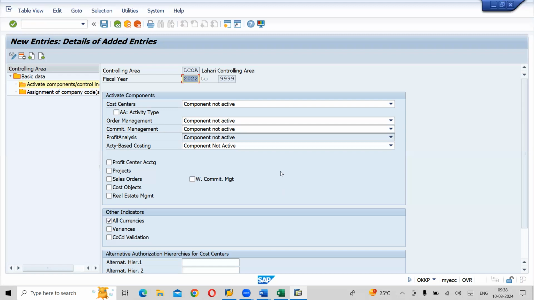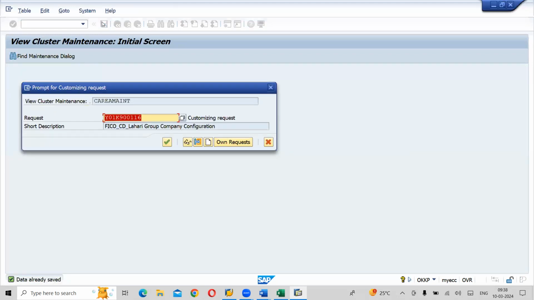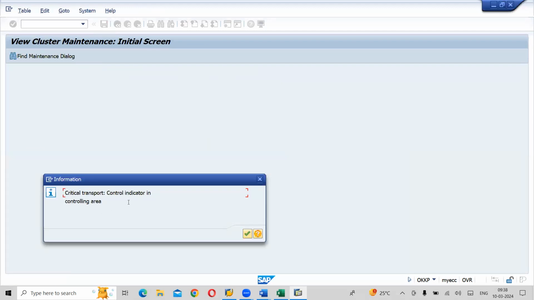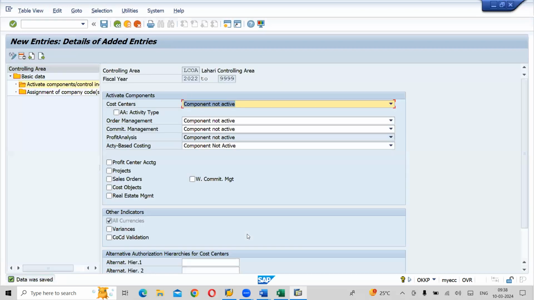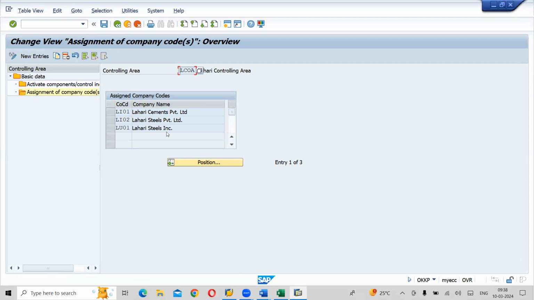Click on Save button. A critical transport request control indicator in controlling area appears. Click on OK button. Right, so here you can see assignment of company codes. Already we have done that. You can do it here also by creating a new entry, or we have already done it in the previous step. Done. So this is about your controlling area.